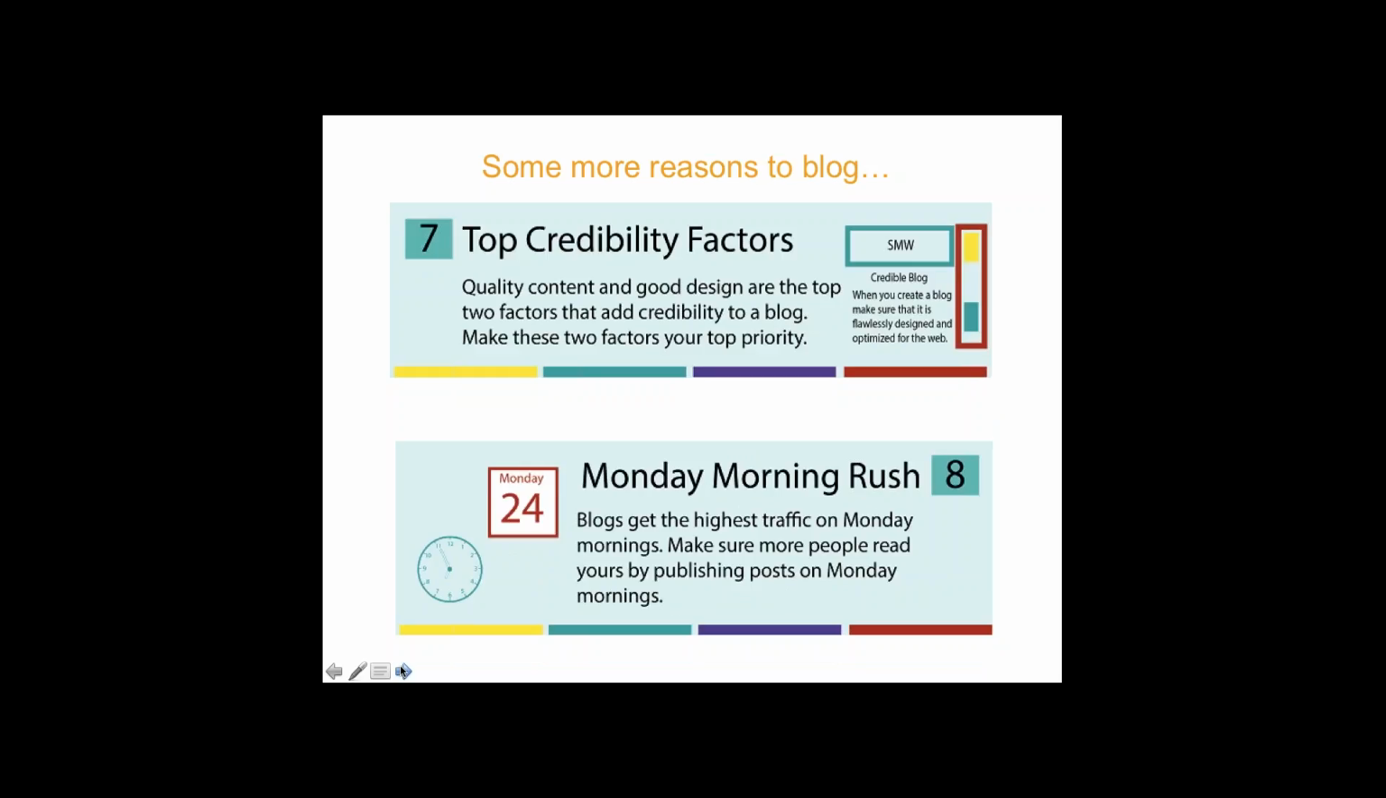Top credibility factors. Quality content and good design are the top two factors that add credibility to a blog. Make these two factors your top priority. And when we go through creating your own blog in a few minutes, you will see how simple it is to create a really good looking blog. The WordPress platform has made it so simple that you really do not have to be a boffin or a web designer to be able to create a blog that is really appealing to the eye.